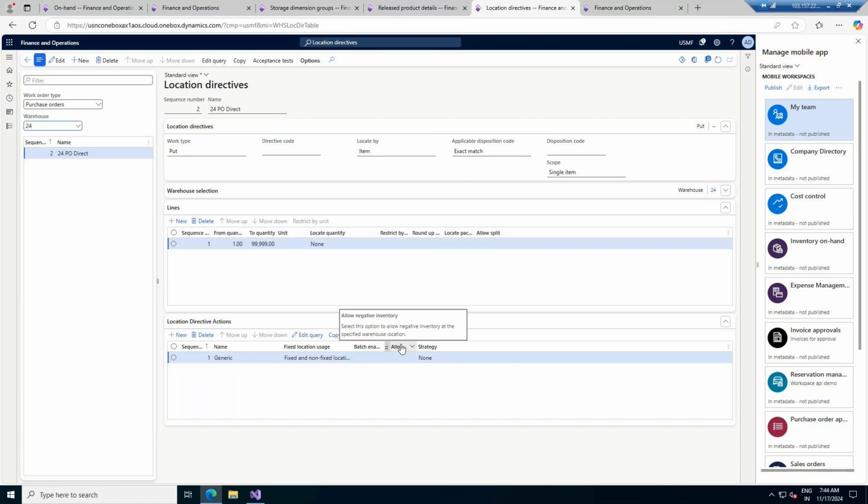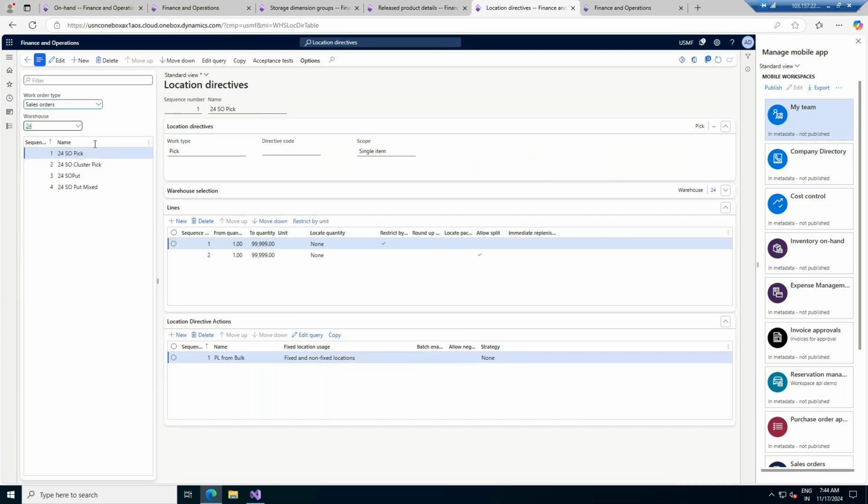Okay, so what is the generic action you have to take? Okay, fixed and non-fixed location. Now if you go for the purchase order, then on this location, the sales order, the warehouse number 24, for SO pick, it will firstly pick 12999.